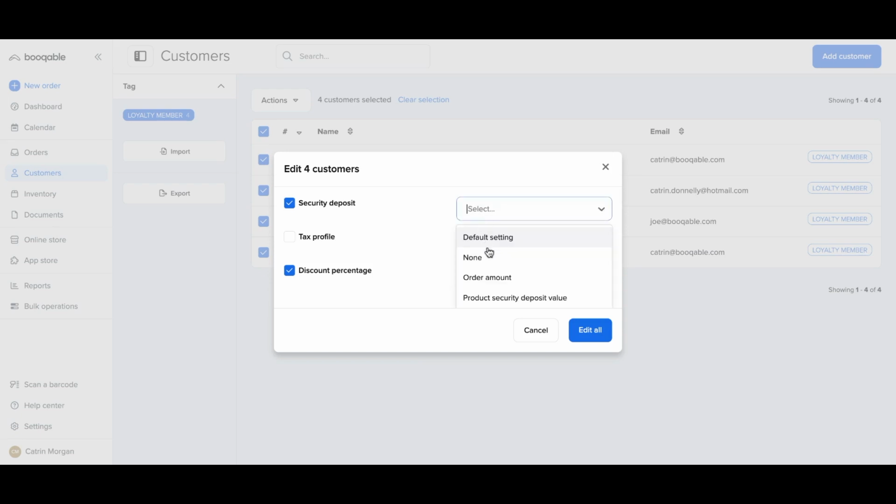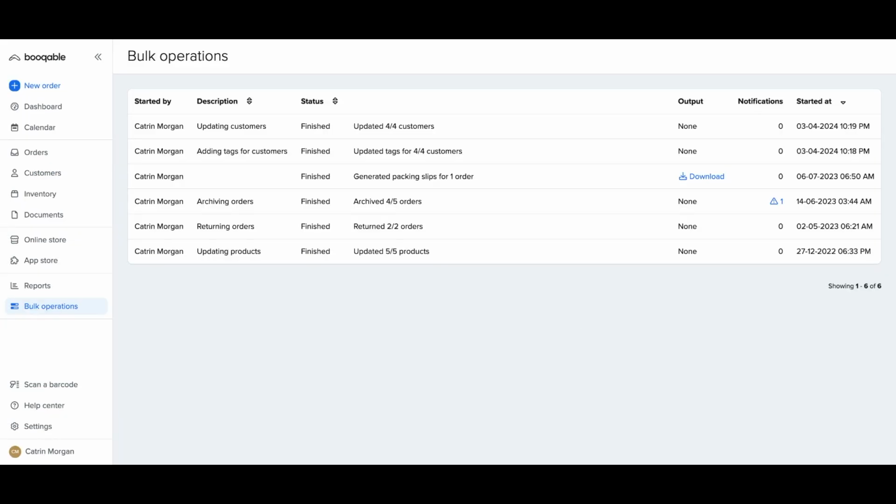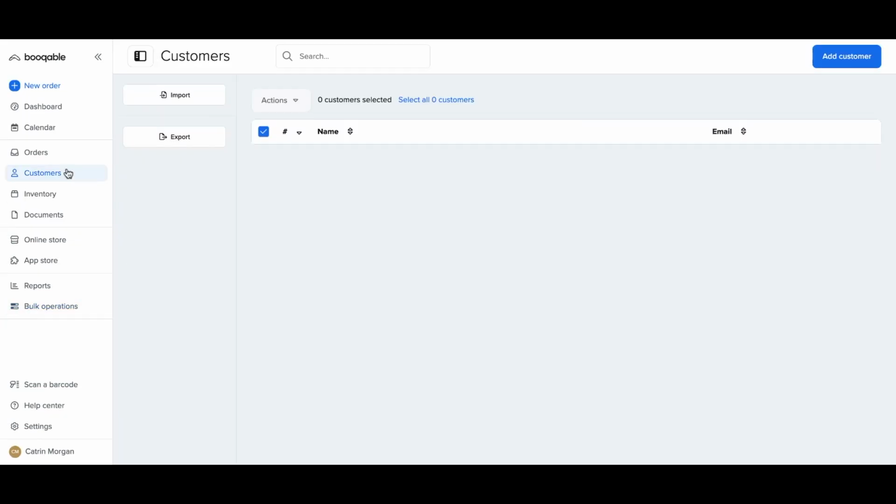You can do this for recurring discounts, and you can also do this to override any of your deposit settings, so making all loyalty customers exempt from paying any security deposit that you've got set up. And you can even add in a customer tax profile.